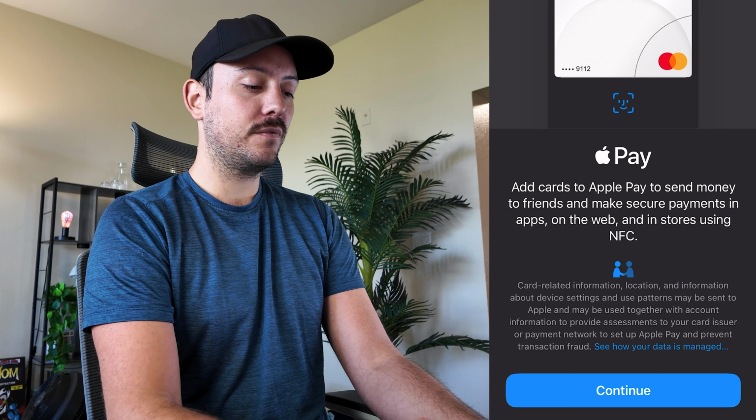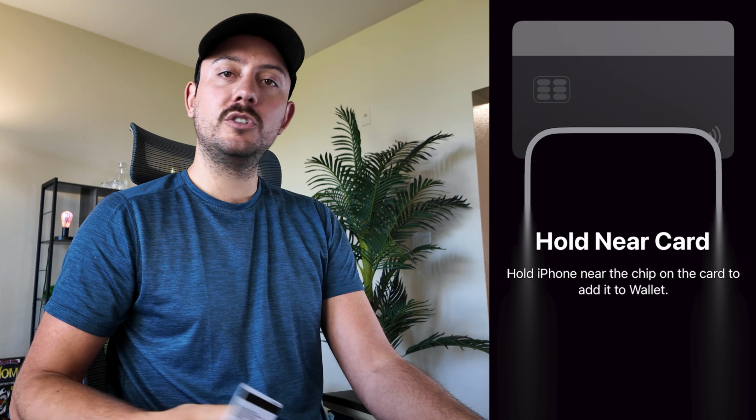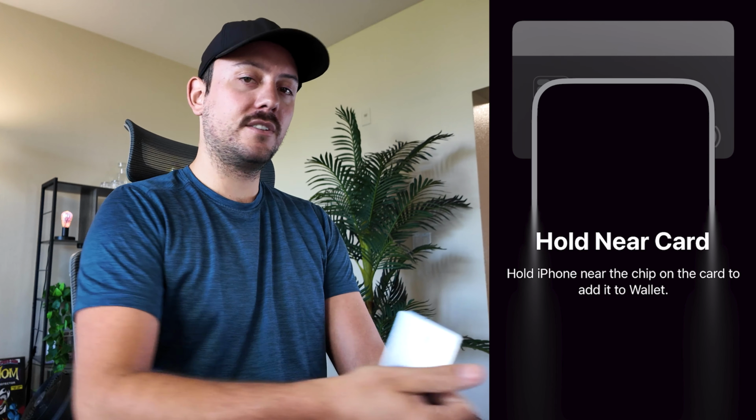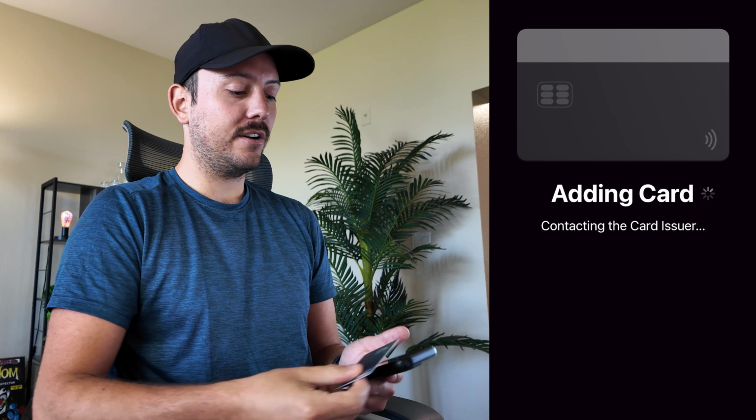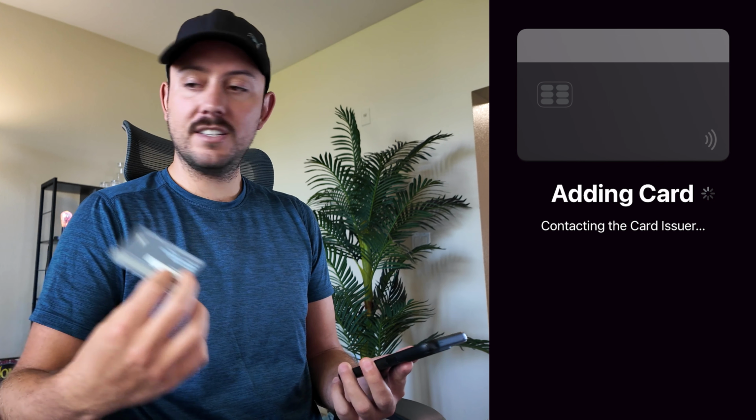You can read these options for some more info, but you can click continue, and all you're going to do is hold your card near your phone. I'm going to use this card for instance. Now it's adding the card. You don't need to hold your card next to the phone anymore.